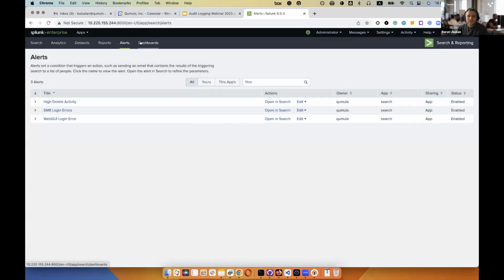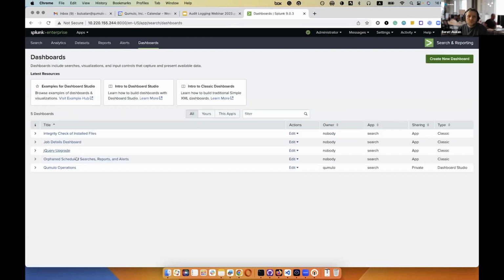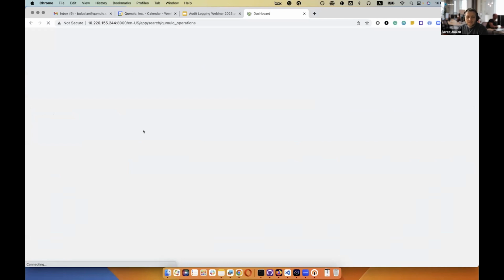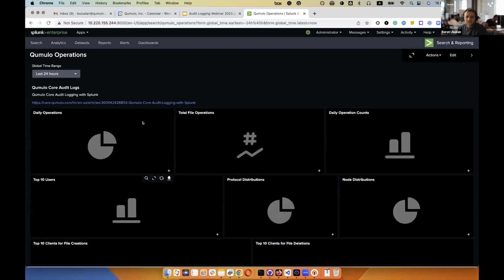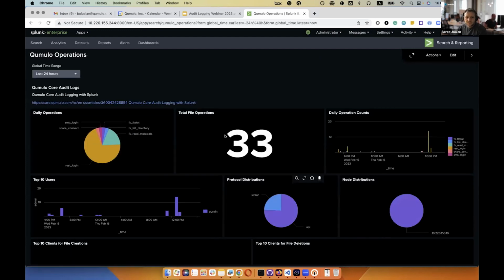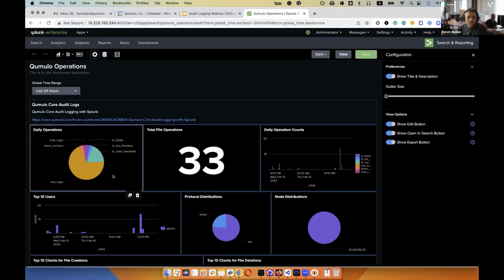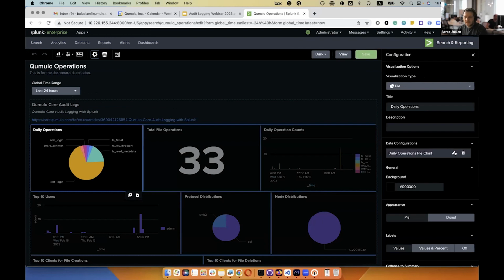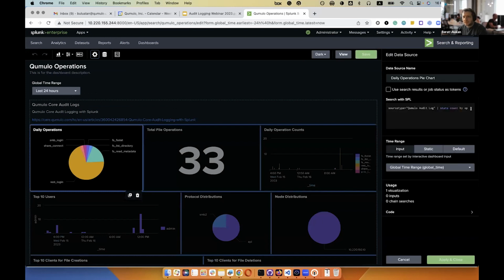For dashboards, again, we can define our own dashboards for Qumulo. At this point, we need to identify which queries we want to see. We have this example similar to Mike's one. We can identify our operation types, and if we check what kind of details we run, actually it is very basic. We just count the operations, and we shape them with a pie chart.